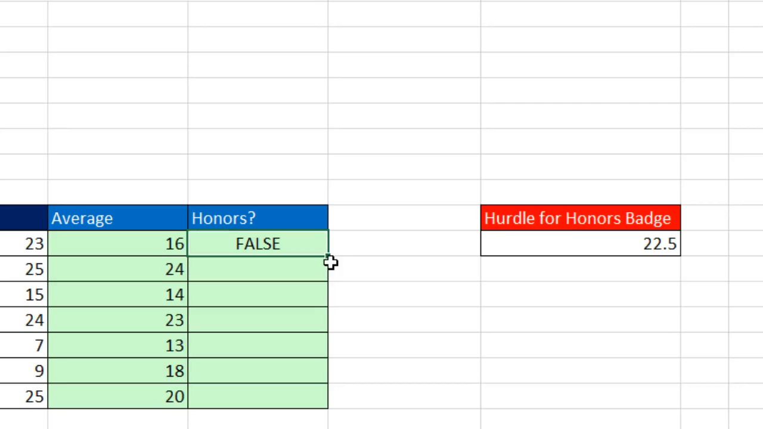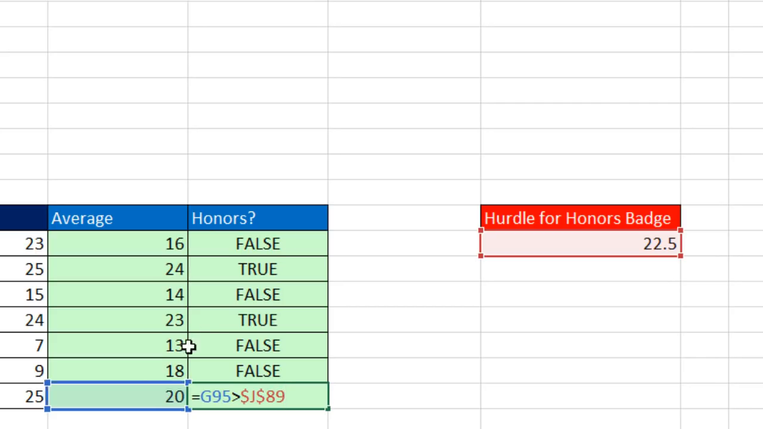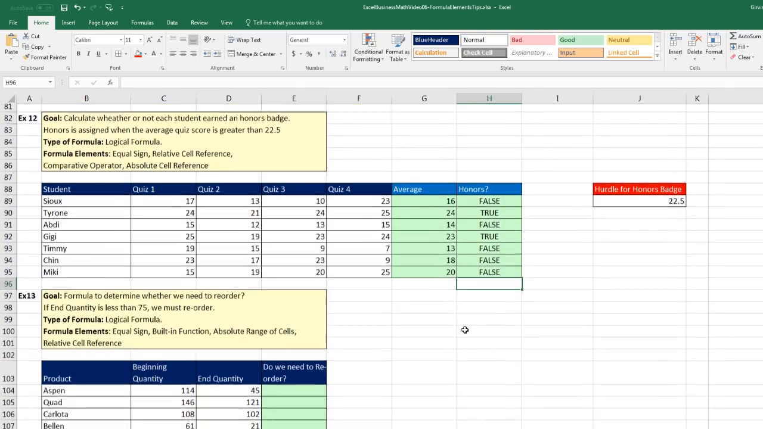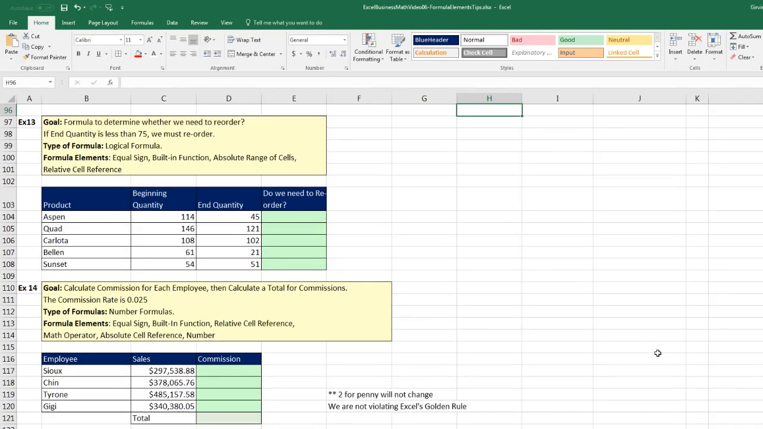Control Enter, double click and send it down. Go to the last cell and hit F2. I see the cell references, relative cell reference and absolute are correct, and Enter. And now I see, looks like Tyrone and Gigi earned honors. All right, let's go look at example number 13. I'm using the wheel on my mouse to scroll down.